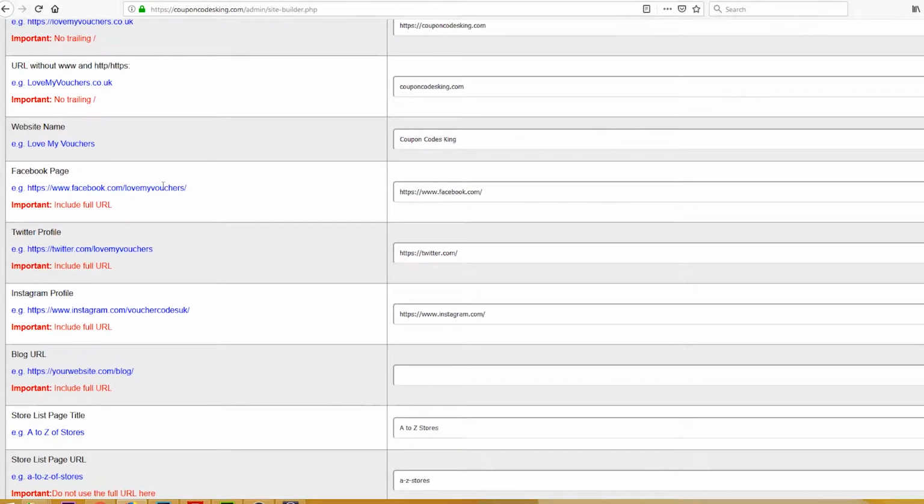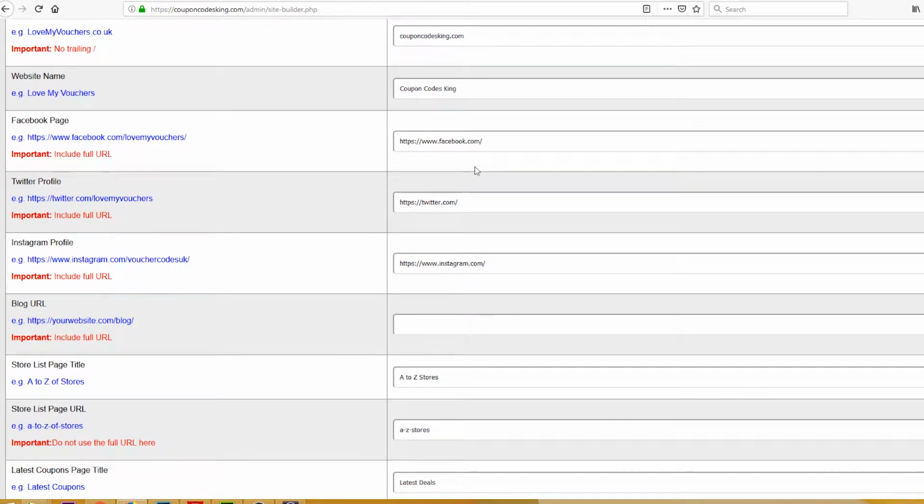Then you've got fields where you can add your Facebook, Twitter and Instagram accounts. Now, I recommend setting up new accounts on each of these social networks with the name of your coupon site. This not only gives your site extra credibility, but you can also use these profiles later down the line to start driving extra traffic and visitors to your coupon site as well.